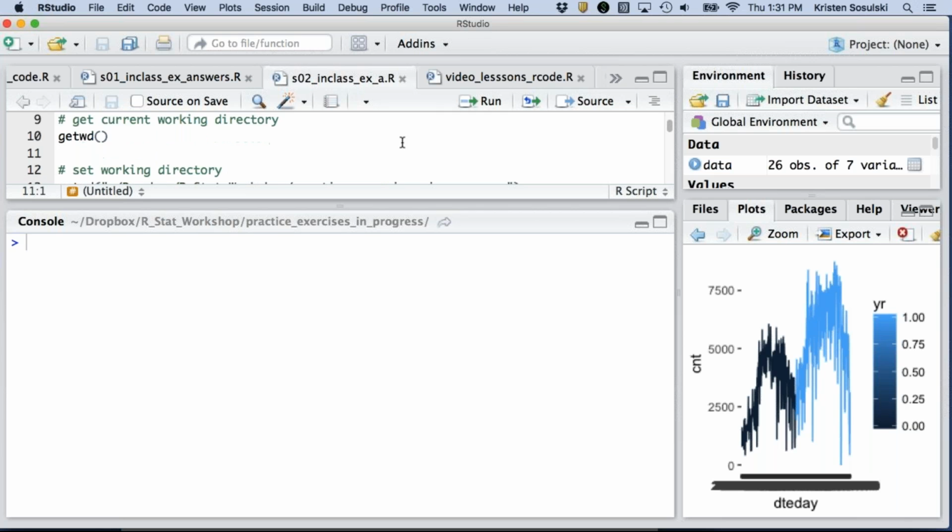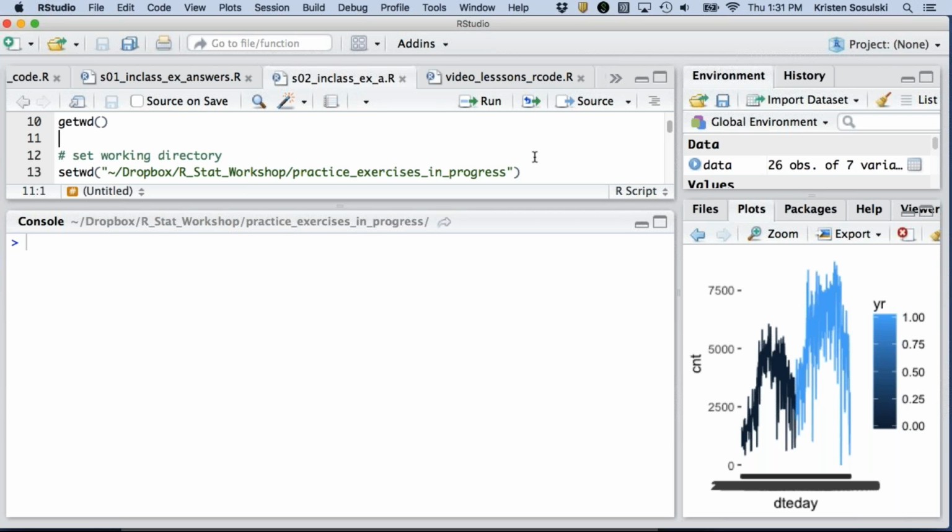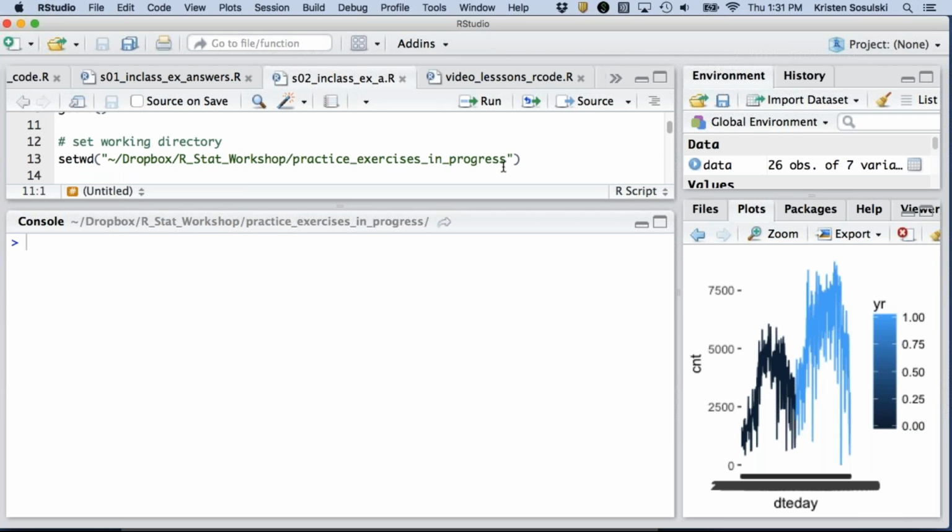You want to make sure, though, in advance that you set your working directory. So wherever that Winter Olympic CSV file is where you need to set your working directory to, or move your file to the correct directory. So I put mine on Dropbox. Okay, so I have all my exercises in Dropbox, and that's my working directory for R. You might have yours on your desktop. Okay.